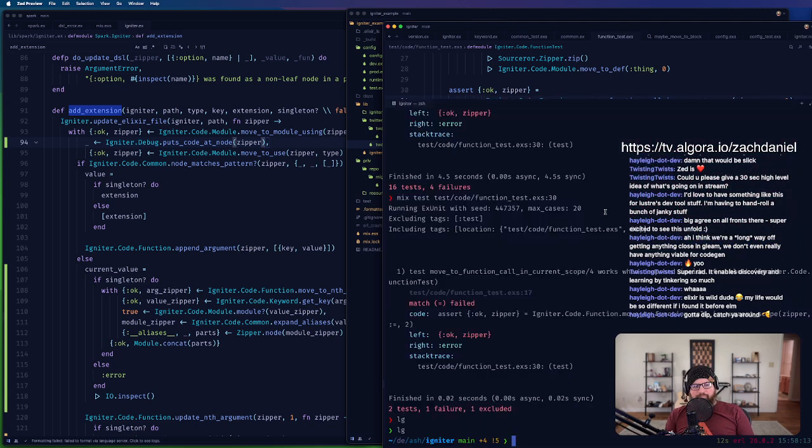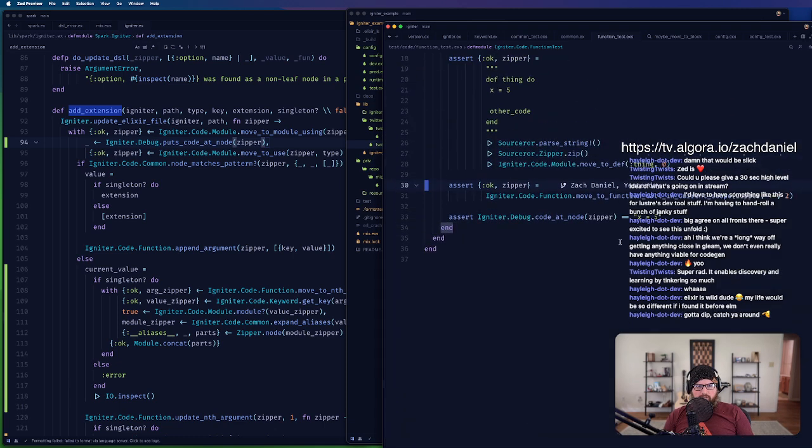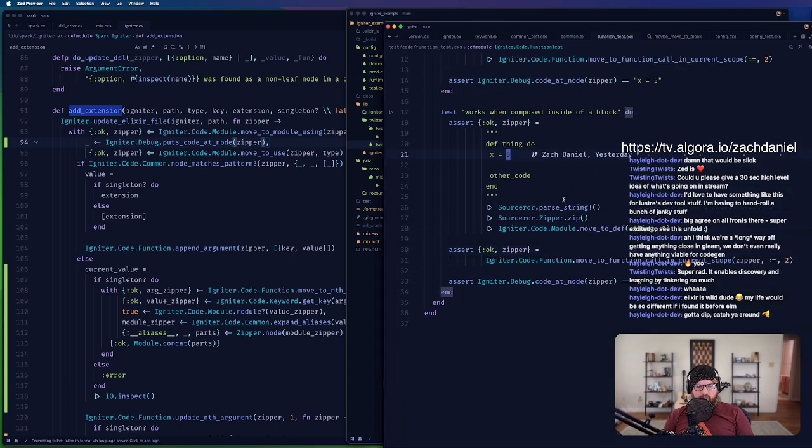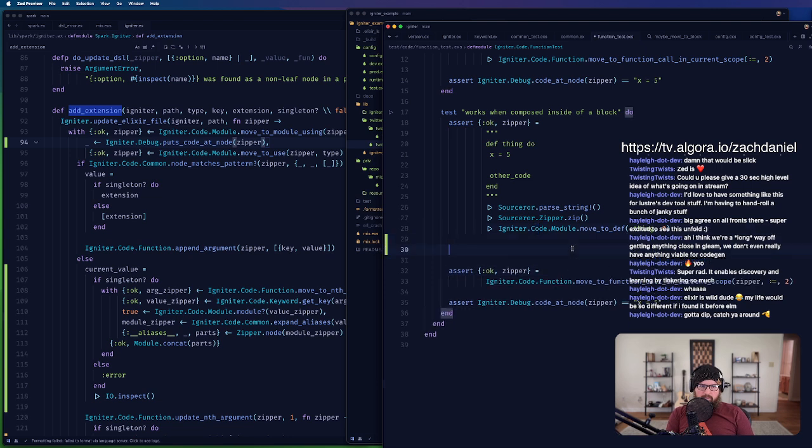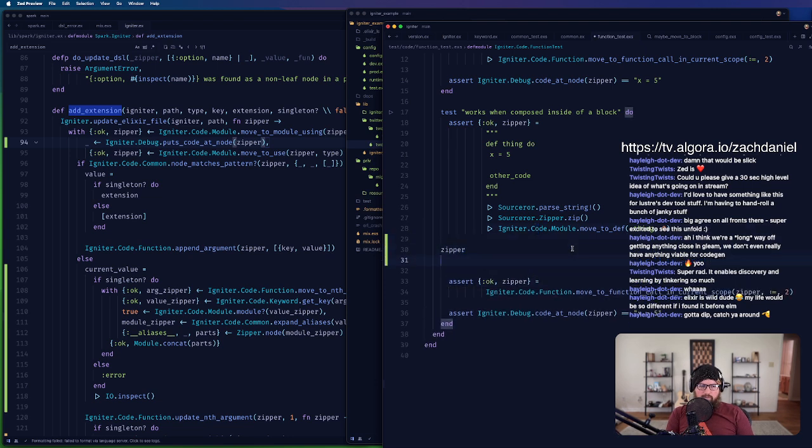Okay. So why is this failing? Let's see. Line 30. Move to function call and current scope equals. It doesn't like that. And let's see why not. So zipper editor.debug.puts code.node.